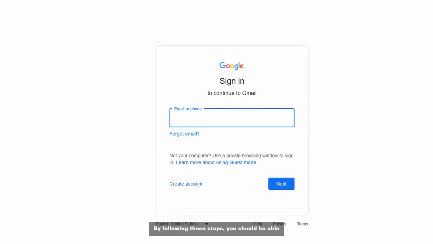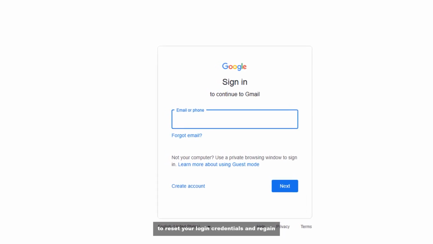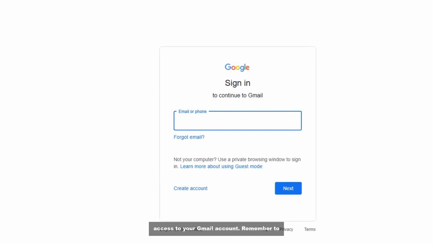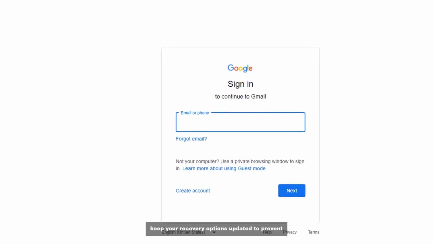By following these steps, you should be able to reset your login credentials and regain access to your Gmail account. Remember to keep your recovery options updated to prevent future lockouts.